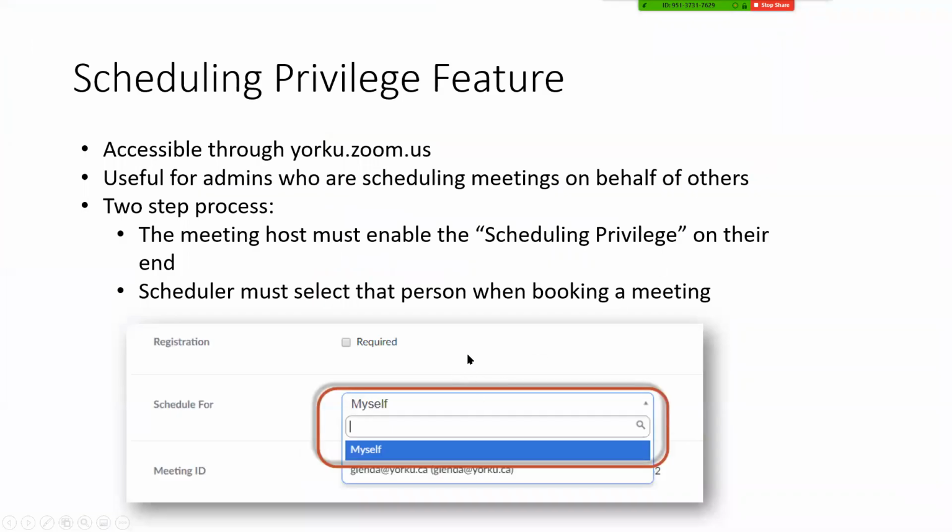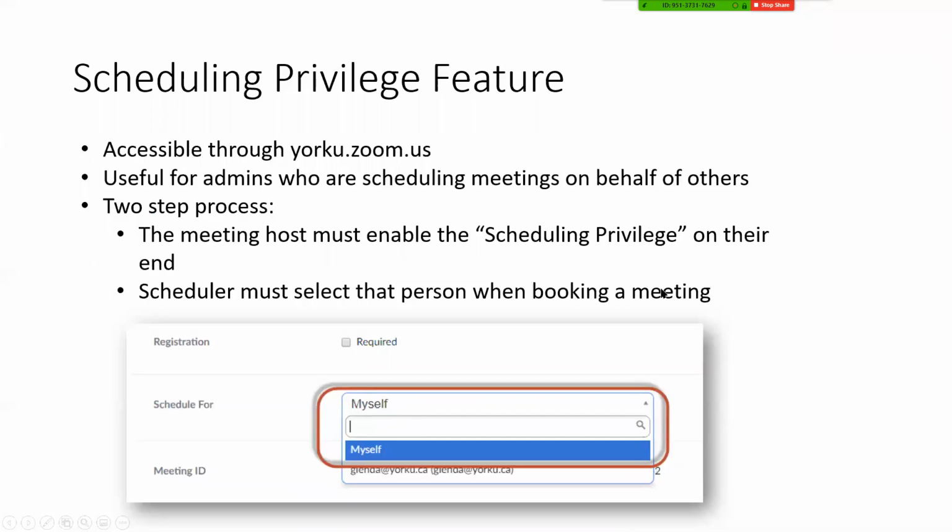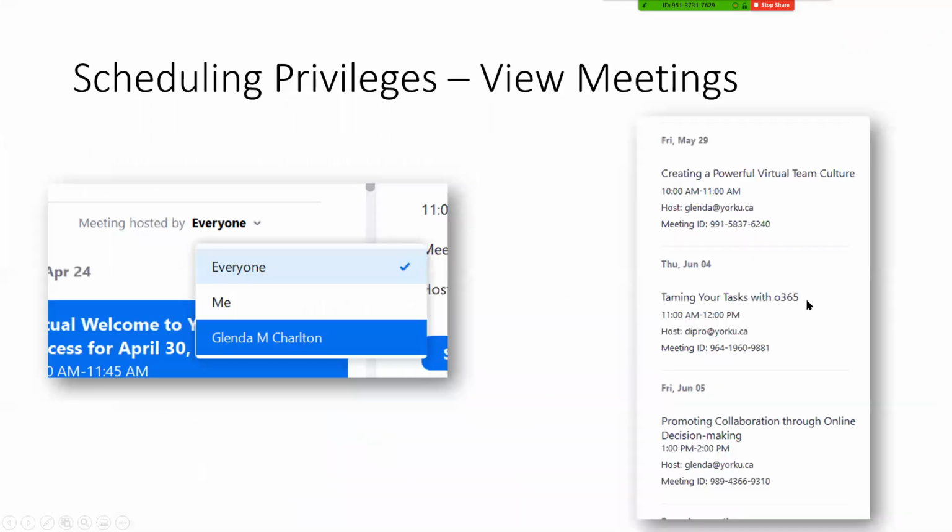Okay. So now when Glenda goes in, what she will do is say schedule for, and she'll use the drop down, and she'll see my name in there, and she can click on that, and it books a meeting for her, or sorry, for me rather. Okay, so it's a two-step process. The meeting host must enable the scheduling privilege on their end, so I'm going to enable it on my end, and I'm going to say grant Glenda the scheduling privilege, and then the scheduler must select that person when booking the meeting. So she would select me.